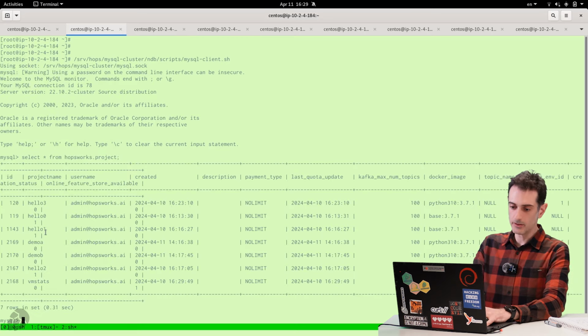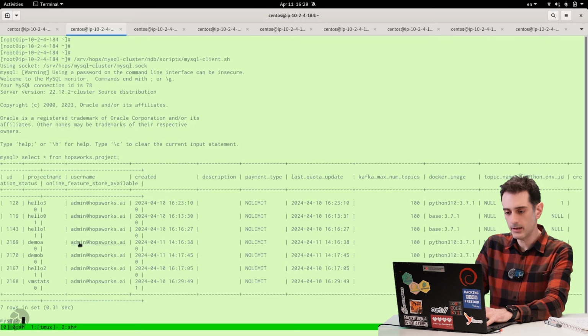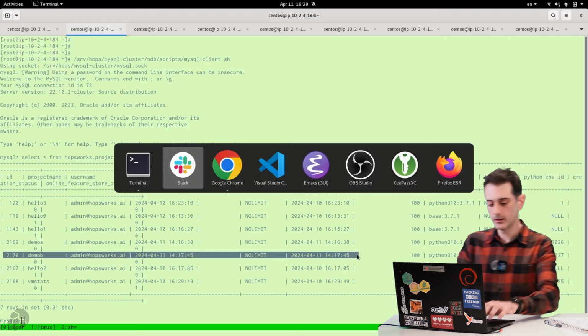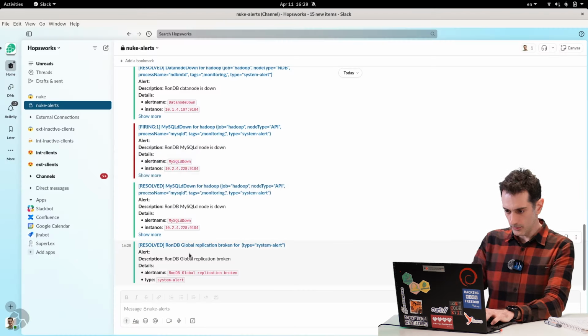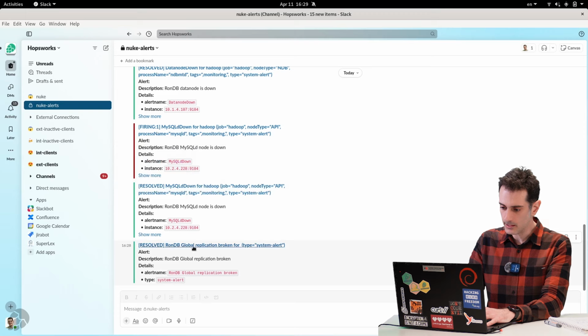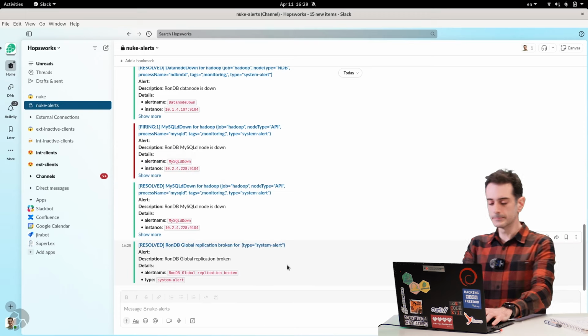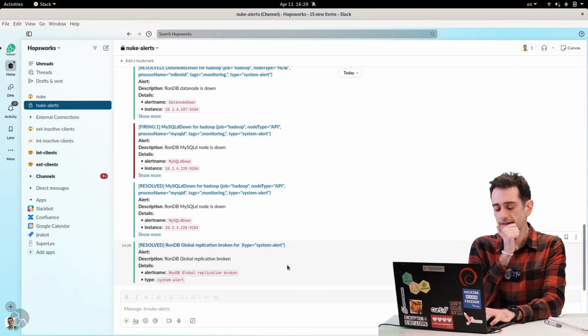So now we can see that the replication has caught up, and the demo B project has appeared on the US side. We have also just received a notification on Slack that the replication issue has been resolved. So that covers the metadata part.